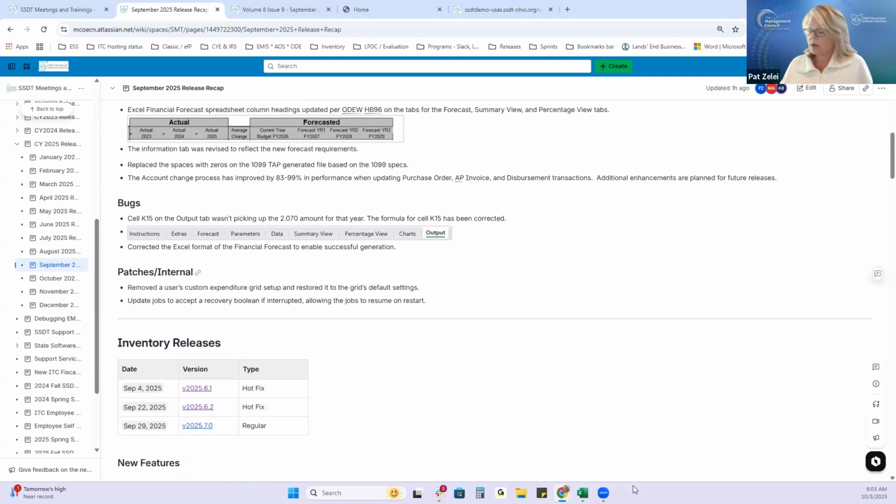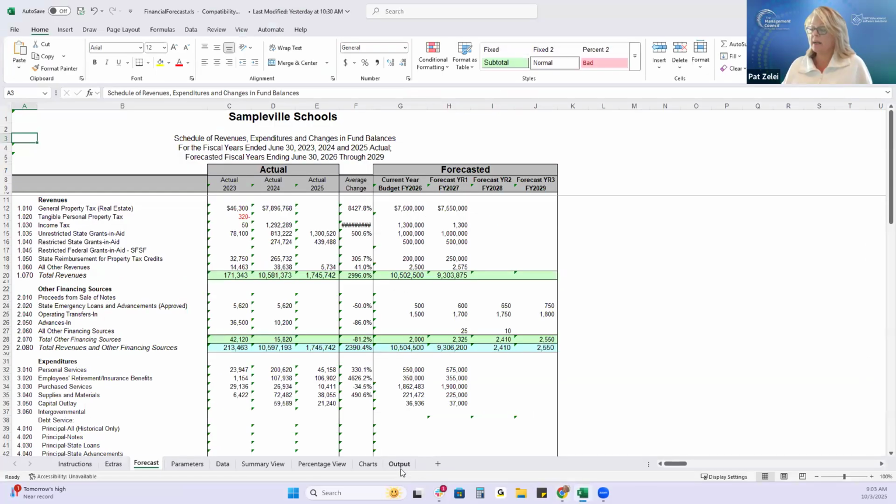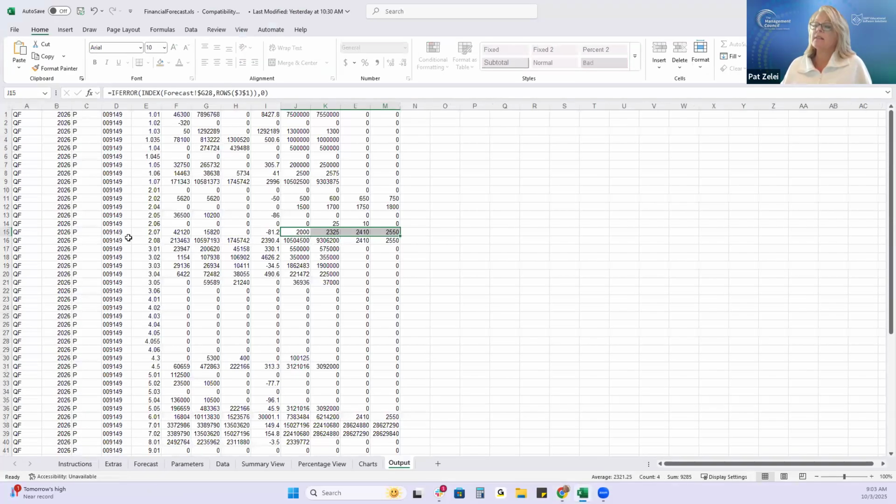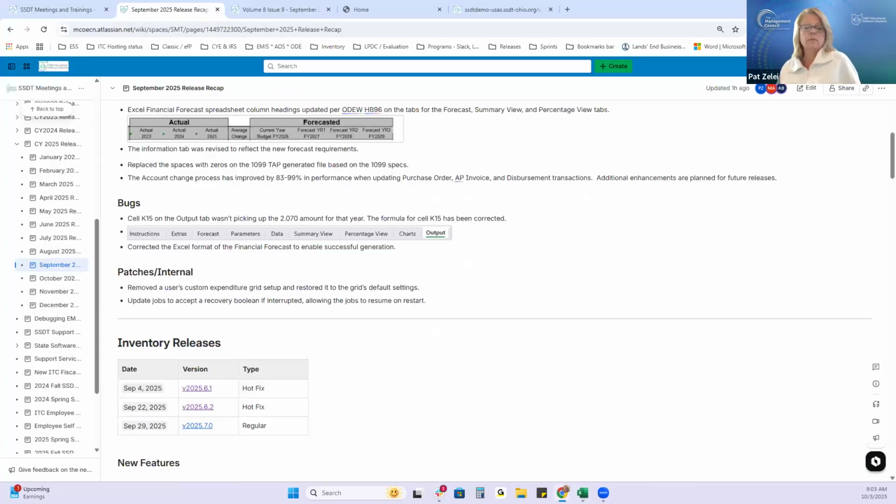The bugs were also included, one that had the financial forecast, which if you go to the output tab here, it's the cell that wasn't adding correctly. So now that bug has been corrected. And again, you are able to generate the Excel format of the financial forecast now as well.